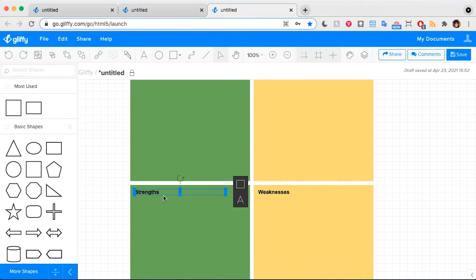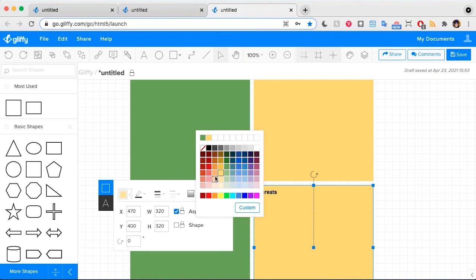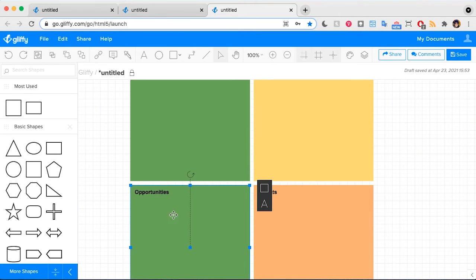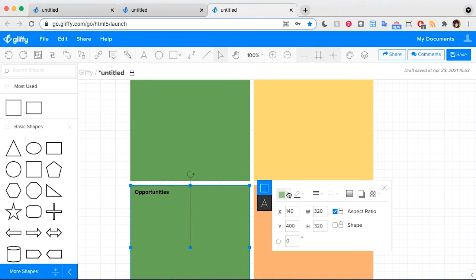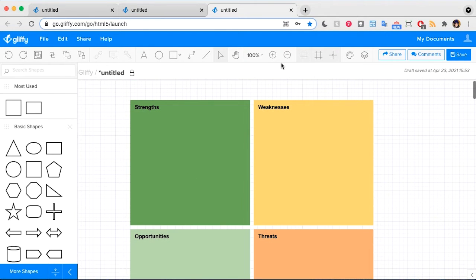This one will be our opportunities because it is positive. And this one will be threats. And I'm going to make this like an orange color. Red just looks a little dark for me. And then this one I'm going to make light green because it's positive, but we haven't taken advantage of it yet. All right, so that becomes our grid.